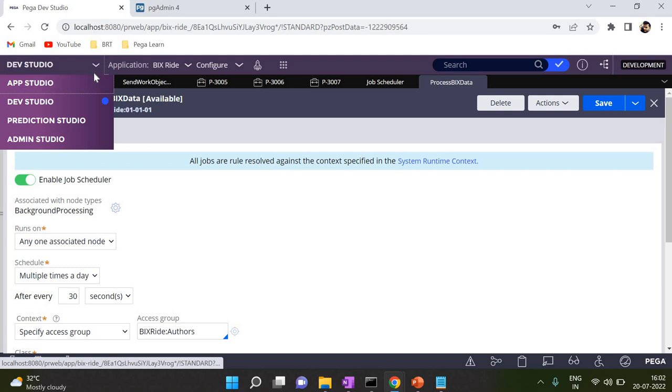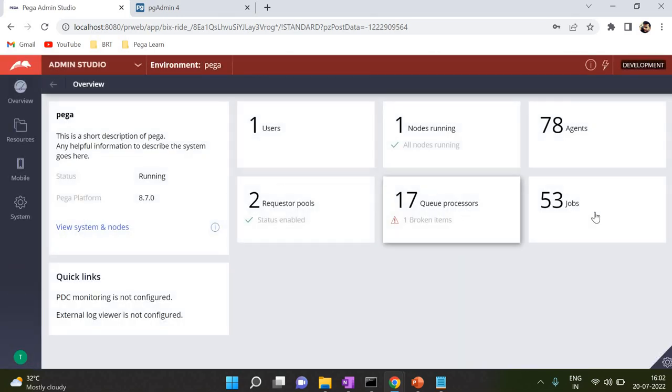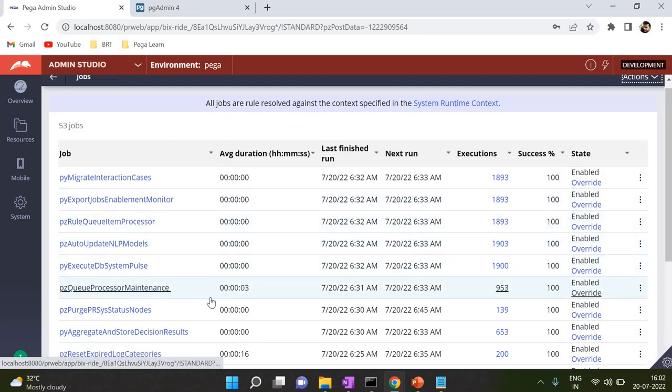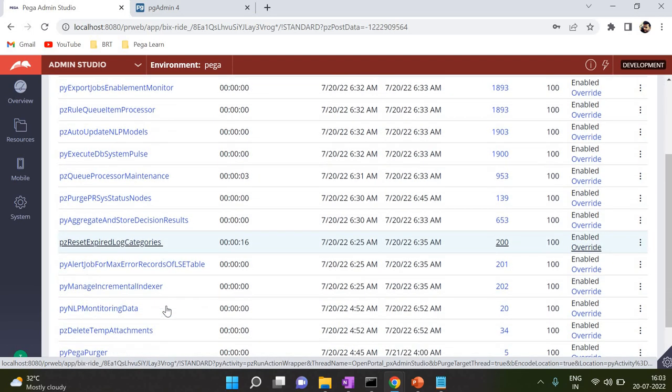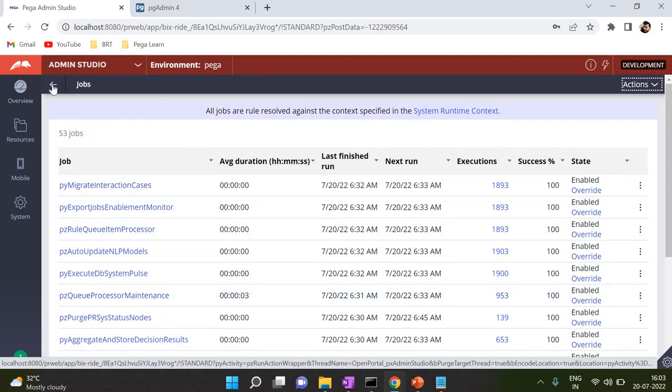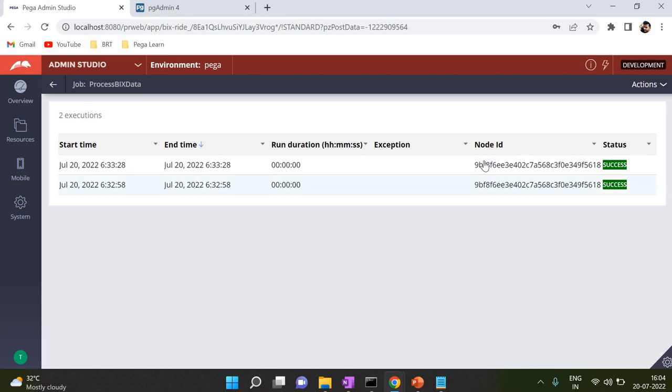Let me jump on to the admin studio. Let me check whether we have it. Let's give it some time. Yeah, if you see here, we have the process BIX data, which has already run 2 times. Yes, success. So like this, we can make it an automated process, and yeah, this is all about BIX.